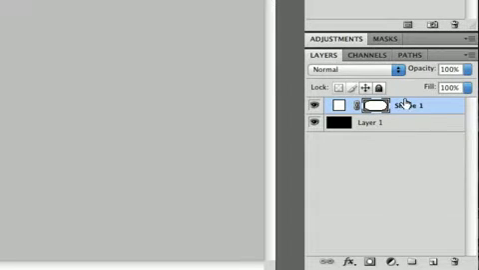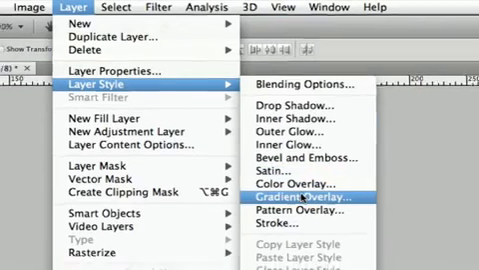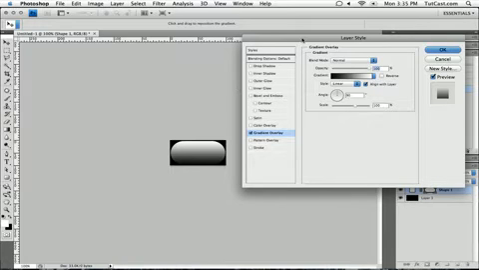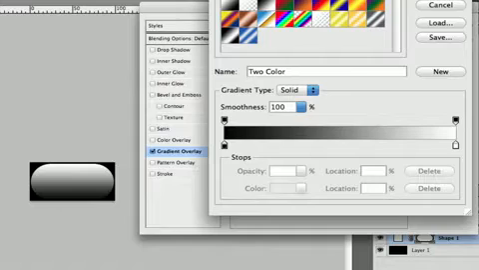So we're going to go ahead and drag out our pill style button just like this and let go. And as you can tell in our layers palette, it's created a new layer with our pill style shape on it. So we're going to go ahead and go to Layer, Layer Style, and then Gradient Overlay. And we're going to apply a nice gradient to our button. We're going to click on the gradient bar to bring up our gradient editor.